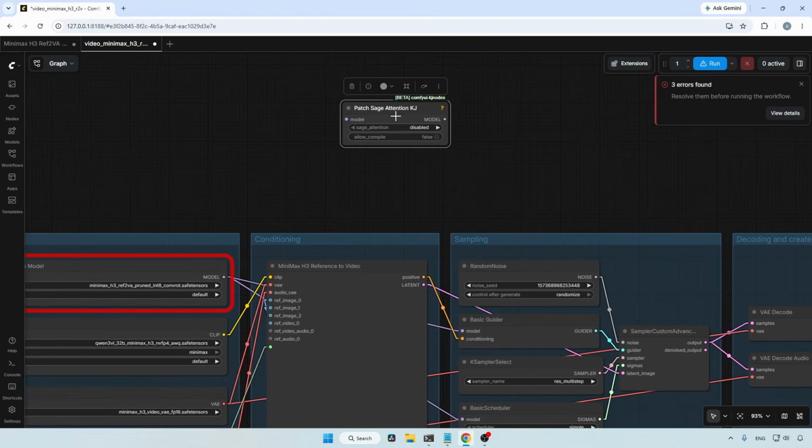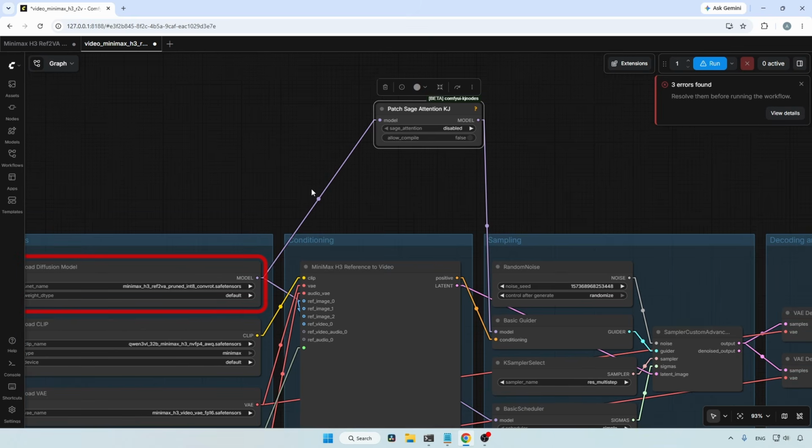So to use the node with MiniMax, just connect the model output to the model input of basic guider node. Then connect the model input to the model output of the load diffusion model node. And in case you are using LoRa loaders, just connect it between the load diffusion model node and the Patch Sage Attention KJ node. Now to use Sage Attention, change the Sage Attention from disabled to auto. Also there are several options available. Most of the time the auto will work.